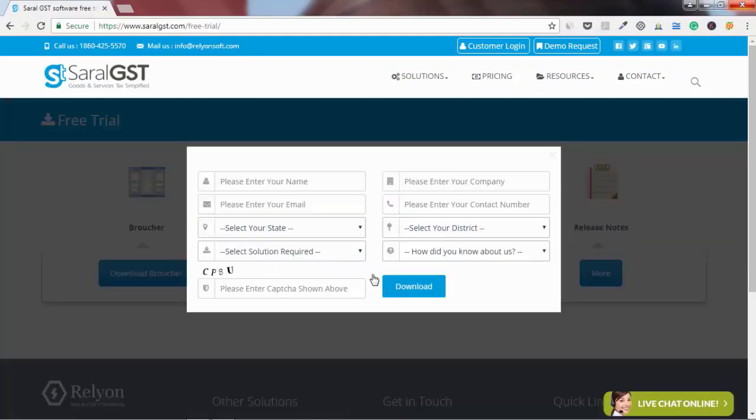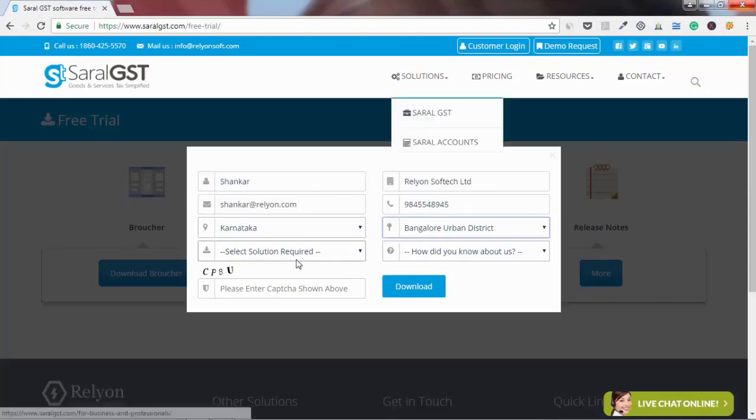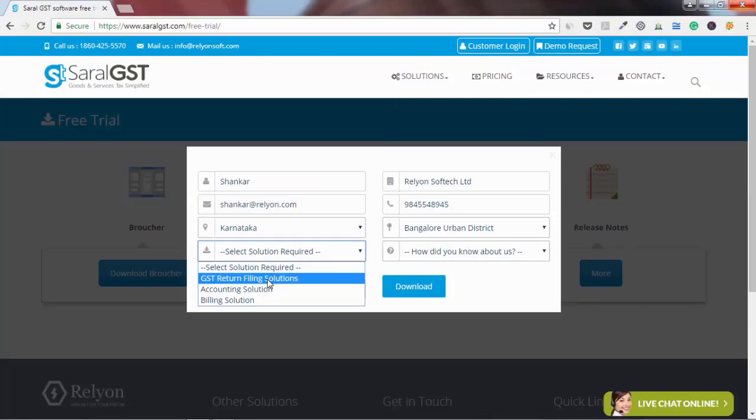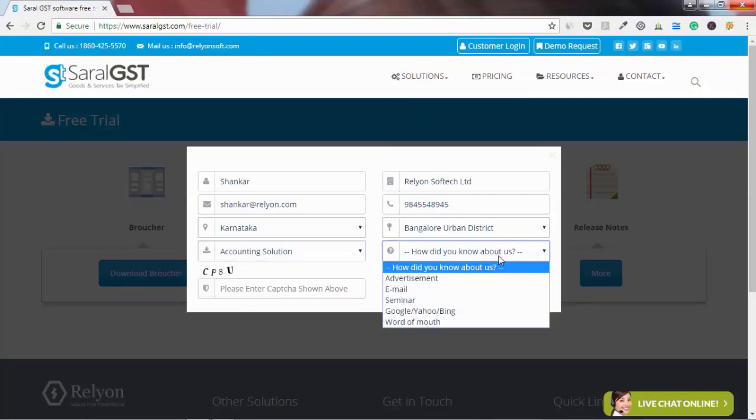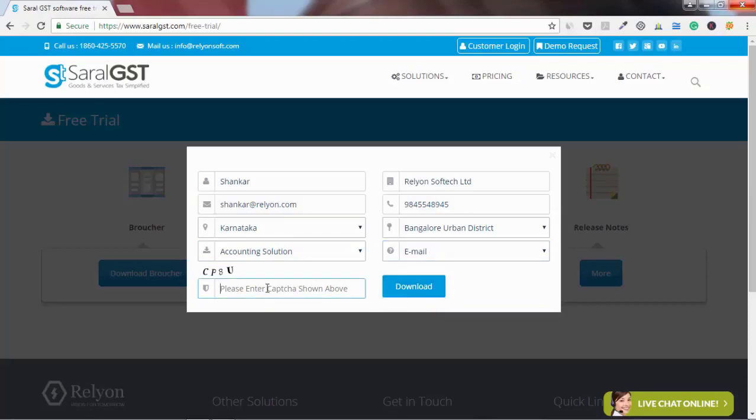You will be asked to provide certain basic information of yours. Please make sure you provide a valid email ID and the other details in this contact form and select the relevant solution that is required to be downloaded. On providing all these information, click on the button Download.